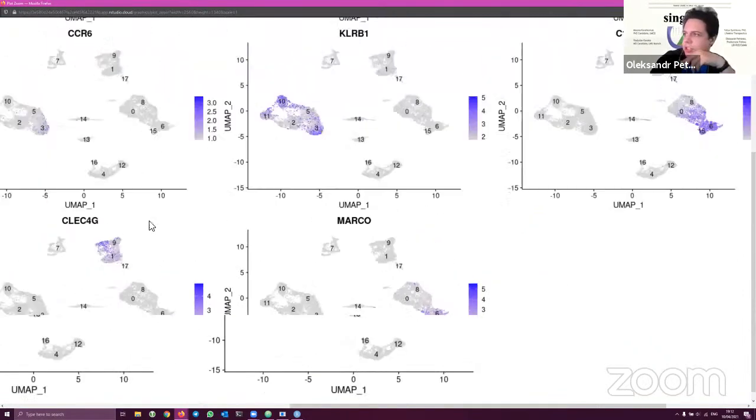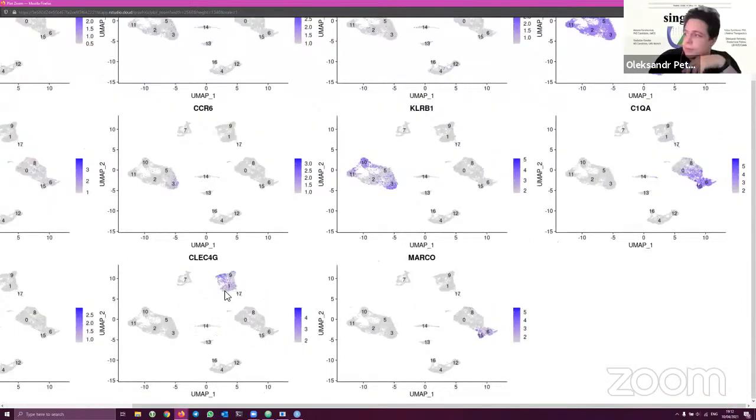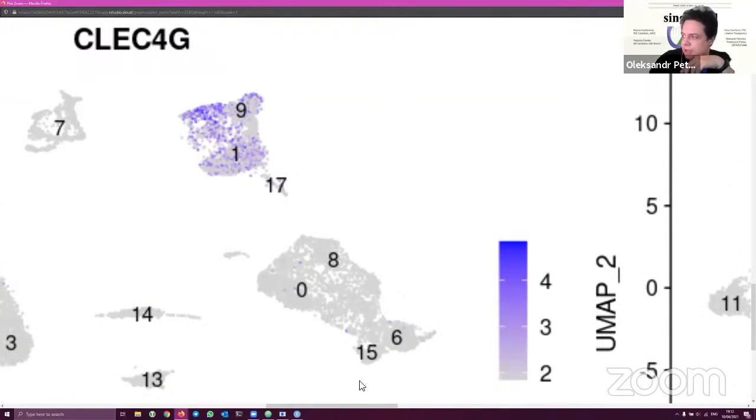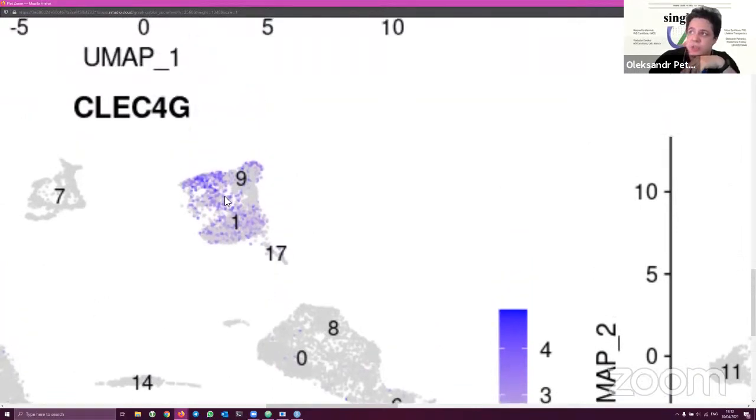The next marker is CLEC4G, also identified by Marina. This cluster, reverse, is not expressing in clusters 15 and 6, but might be expressed in clusters 9, 1, and 17. So probably some macrophages are present here as well.